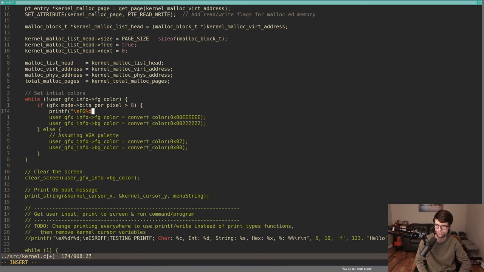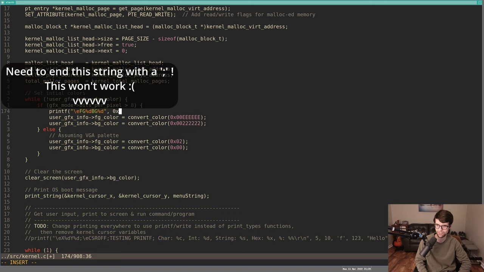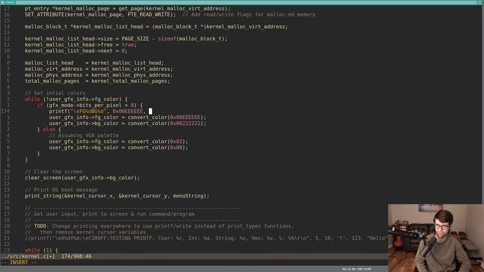We'll try FG, I'll do %d, and BG %d, and we'll see what happens with just these colors right here. So foreground, all E's, background will be all 2s. So this should be just converted from hex to decimal. So there's no reason to look for a literal 0x and stuff. I don't know why I put that in there, but whatever. That's fine.